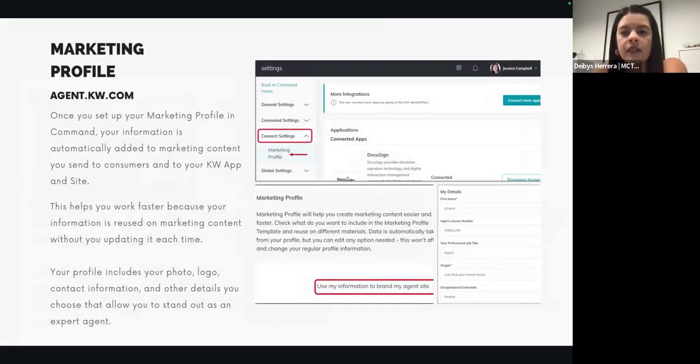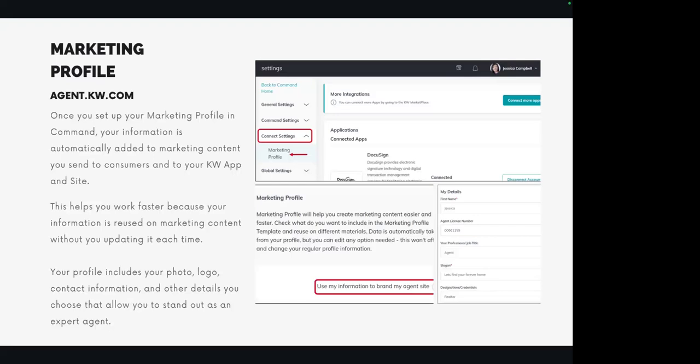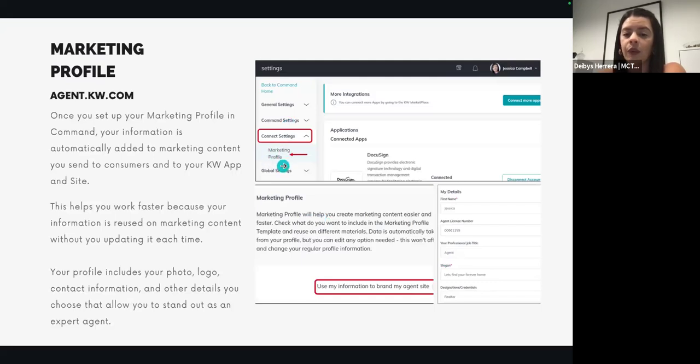So before we begin, it's super important to understand that your marketing profile is where a lot of the information is going to pull from. So when it comes to any emails created, it could be anything on your website as well as your KW app. It's all pulling from your Market Center profile, or your marketing profile, excuse me. And that is found within Command, clicking on your name at the top right, going to Settings. On the left, you hit Connect Settings and Marketing Profile. Make sure you update that and hit save at the bottom.